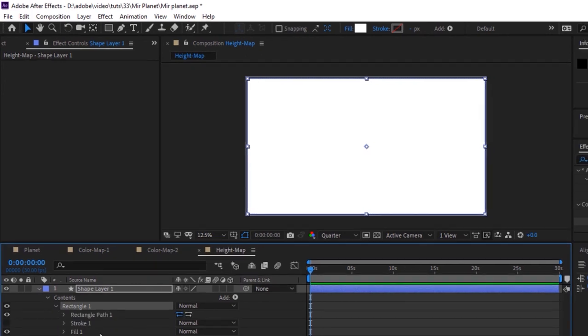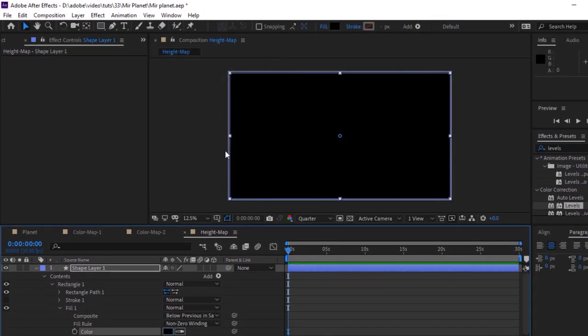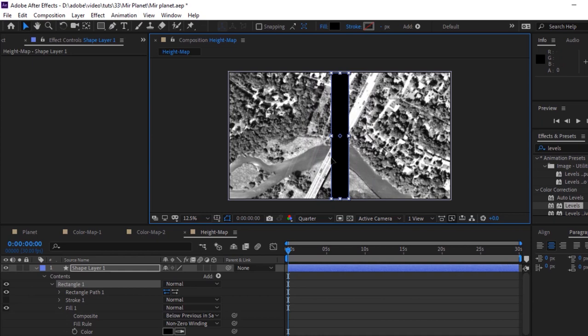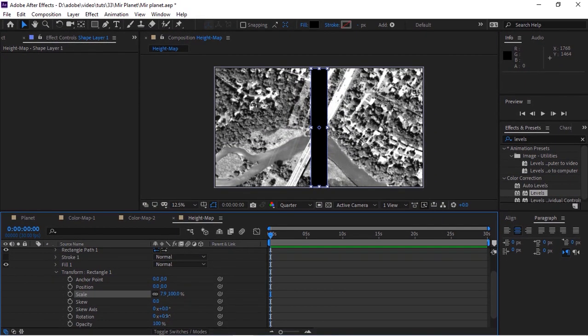Go to Tools and add a rectangle shape to this layer. Change the color of the rectangle to black. Resize and rotate the shape so it covers the white road in the image.